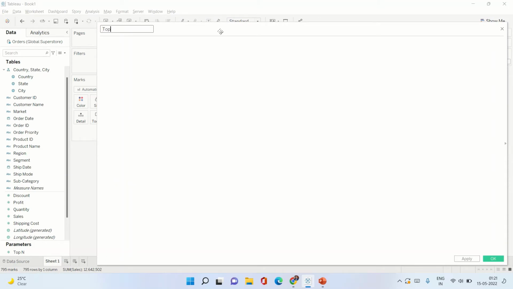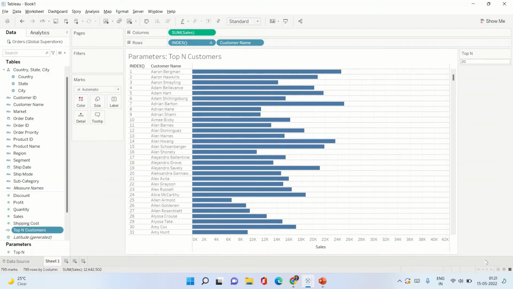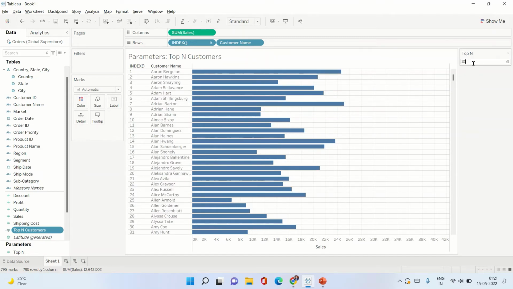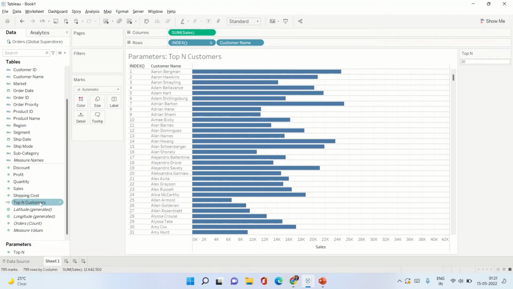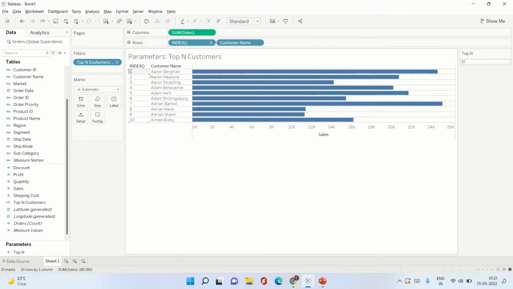Top N customers, and all you have to say is index, the field that you just created, is less than or equal to your top N parameter, whatever value you choose. So once you click on OK, it'll show you the top 20 values, or the top 10 values for that matter. Okay, sorry, I have not added that to the filters, my bad. So I have created this field, top N customers. It's a boolean field because once I drag it to my filters, it'll show me true and false. I click on true, I click on apply, I click on OK, and right now you see that it is showing me the top 10 values.